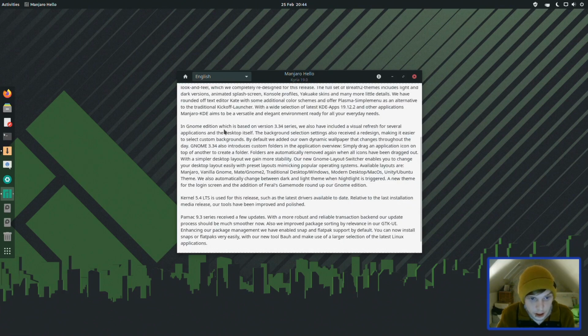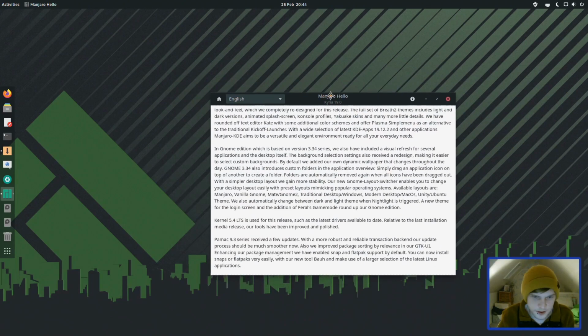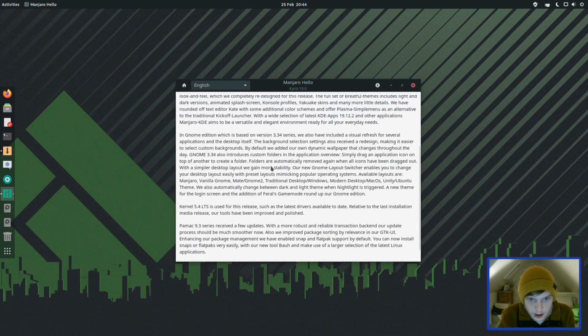So, based on the 3.34 series, it includes the visual refresh for several applications and the desktop. The desktop does look very nice actually. It's been a while since I've looked at their GNOME desktop, but that is pretty clean. I like it. The background selection settings also received a redesign, making it easier to select custom backgrounds. By default, we've added our own dynamic wallpaper that changes throughout the day. GNOME 3.34 also introduces custom folders in the application overview.